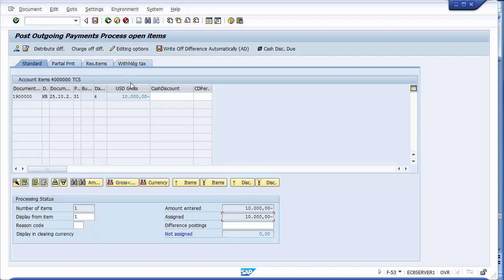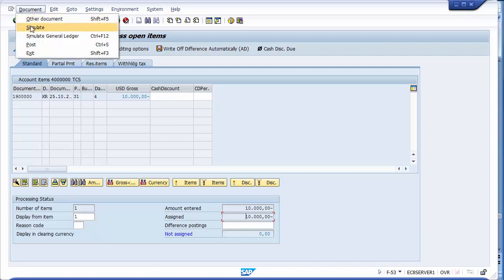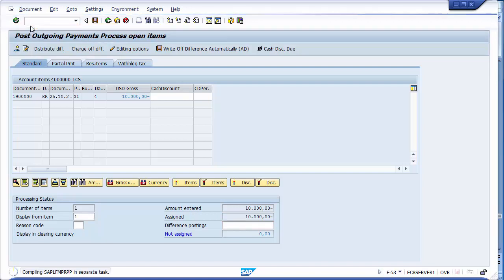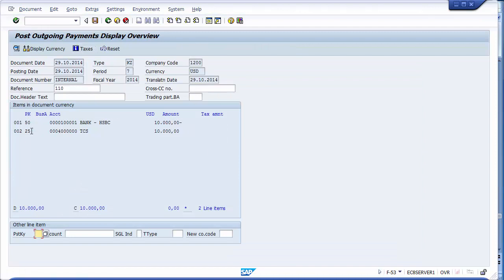So once you have selected everything correctly, you can go over here to document on the header top, and you can simulate the document from here. Now when you simulate, this entry will be generated where the bank account is credited, that is the minus sign, meaning bank is credited. 50 posting key means credit, and 25 is the posting key for vendor payment. So the vendor has been paid, that means the vendor is debited and the bank has been credited. Once the entry is okay from your side, you can go to post, or otherwise you can go back and exit the entry. So I will be posting this document.